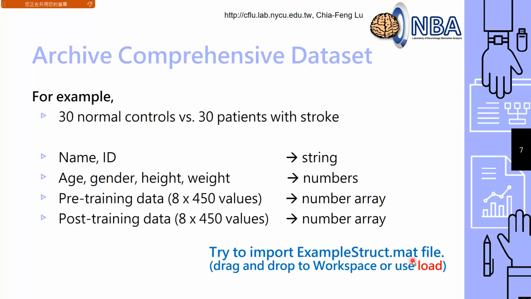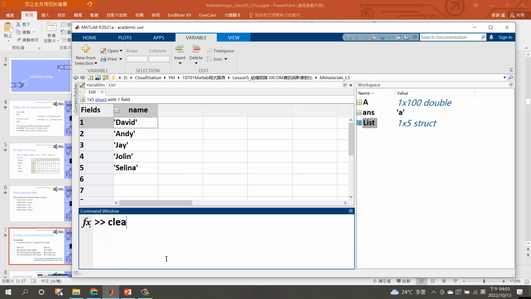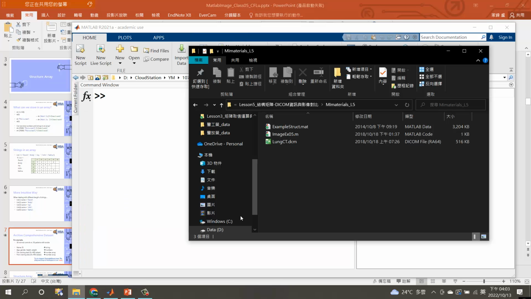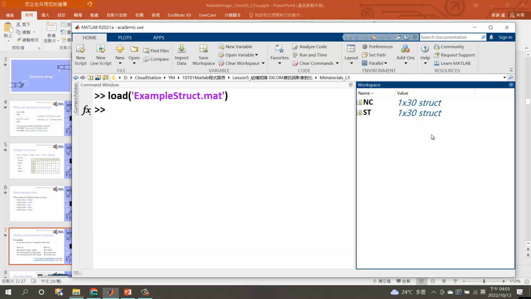There are two ways to do this. The very first way is the so-called drag and drop. Let me show you. Just clean everything. Okay, so the very first thing is you can find this example structure.mat, right? What is drag and drop? Drag it and come to the workspace, right? Drop means release the left button of the mouse. Then you will immediately see something coming to the workspace. This is the very first way that you can do this.